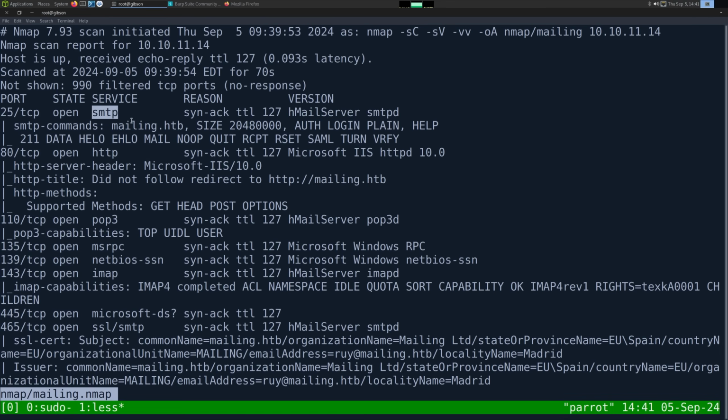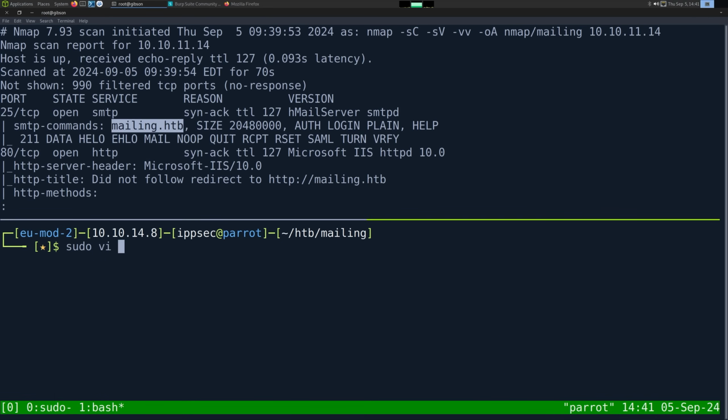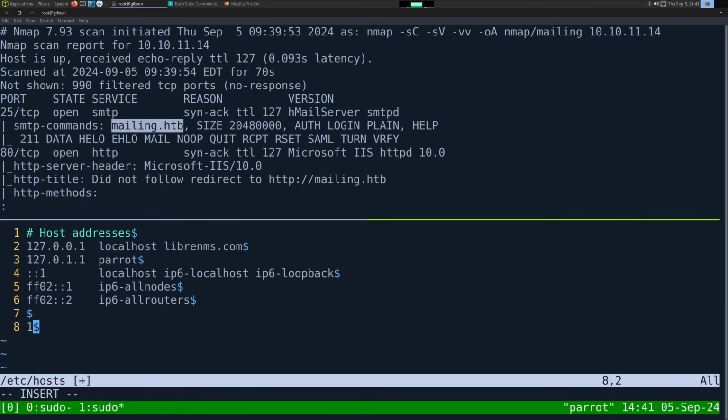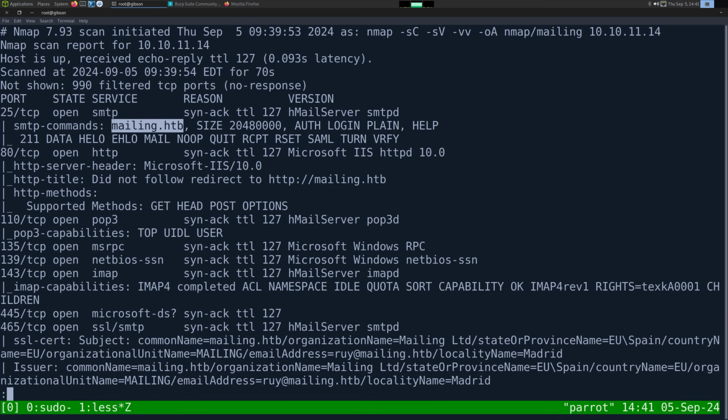It is SMTP, so this is going to be mail. It is leaking the host name of the box, which is mailing.htb. So I'm going to go ahead and add that into my hosts file. So sudo vi /etc/hosts, and then let's add 10.10.11.14 mailing.htb and take a look at what else we have here. We have HTTP on port 80, and it's running on Microsoft IIS version 10.0, and the domain is redirecting us to mailing.htb. So we already added this to the hosts file, so we don't really have to take note of it.